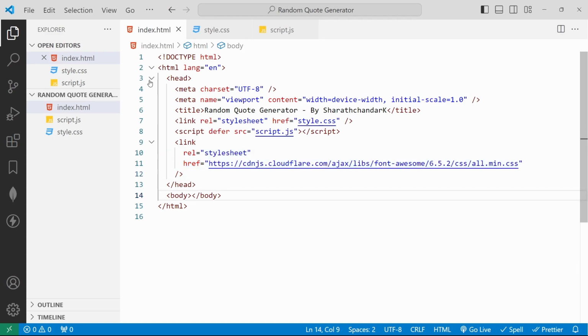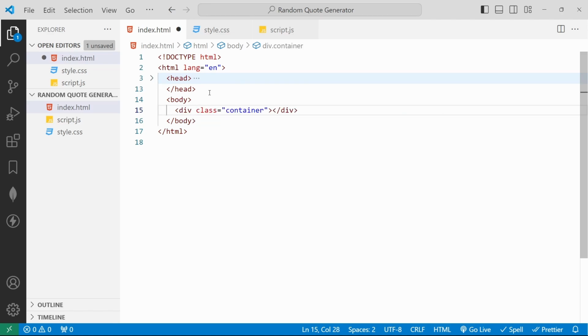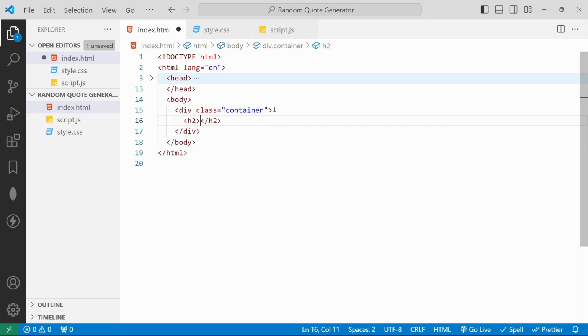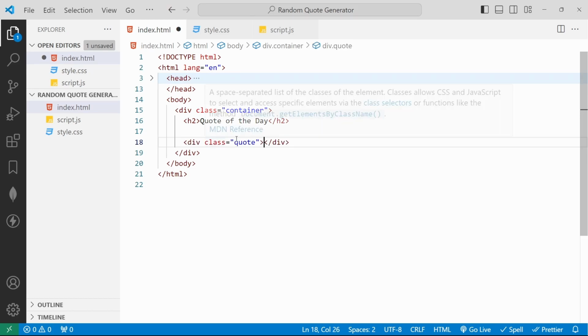And then inside the body, I am going to add the container to generate the code. So for that, we are going to create the div with the help of Emmet abbreviation with .container. If we hit enter, it will automatically create the div tag with the class attribute with the value of container. Inside that, I am going to add the h2 tag with the value of quote of the day. And then next to this, I am going to add one more div with the class value of quote. If I hit enter, it will create a div with quote.